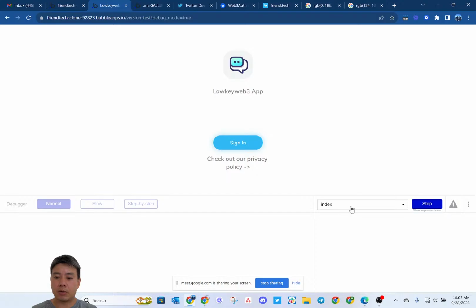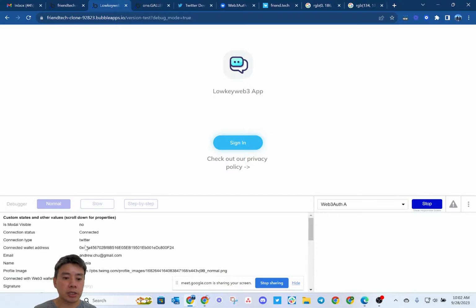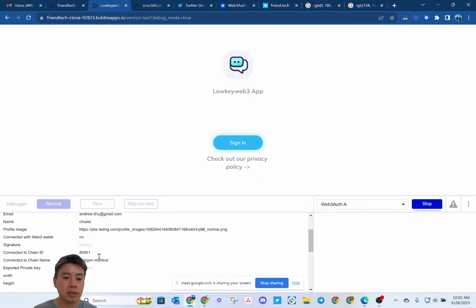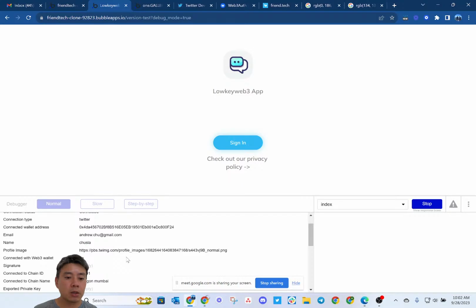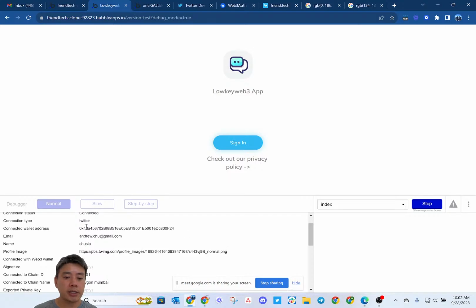But we're going to inspect the Web3Auth. And there you go. Check this out. So we got, see, username and profile image. So you can actually pull some things. And wallet address. That is the critical thing, right?